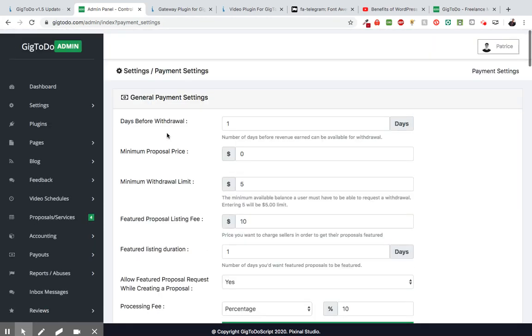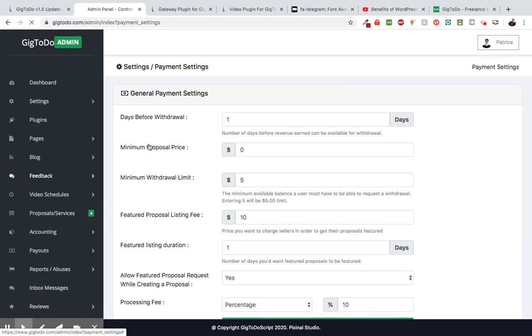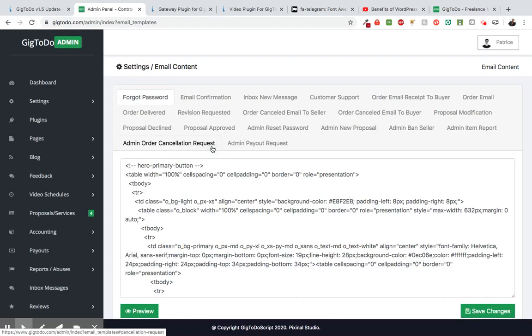All right, guys, another really cool thing I want to show you guys is the email templates. So we actually redid everything. Before I show you guys this, one of our customers, someone who purchased the GigToDo Script, his name is Wendell. He loved the script so much that he offered to design the email templates. So he designed them and we kind of integrated them with the GigToDo Script.